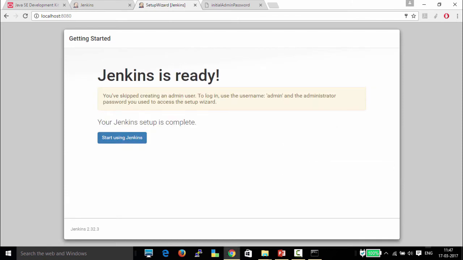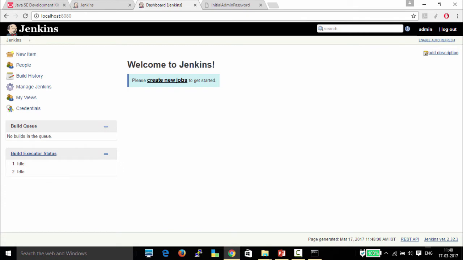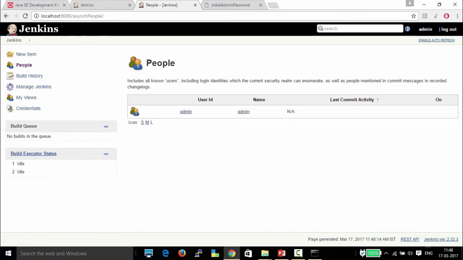So you can see it is showing Jenkins is ready. I'm just going to start using Jenkins. Again, this particular wizard will automatically pop up over here, and you can see this is your Jenkins screen. You have many things on this. You can create a new item. There again, you can see the number of users you have created. Everything you will get over here.